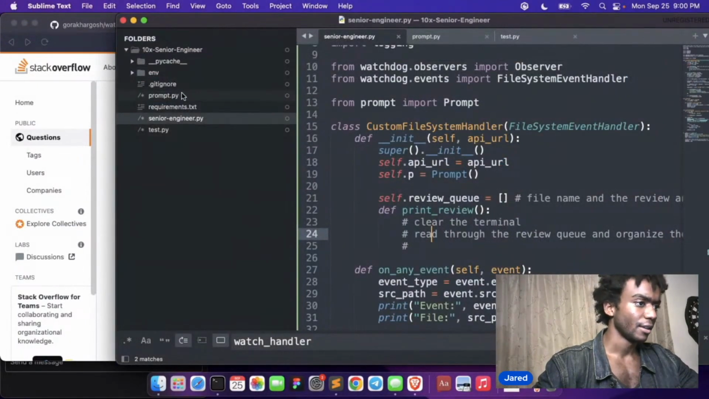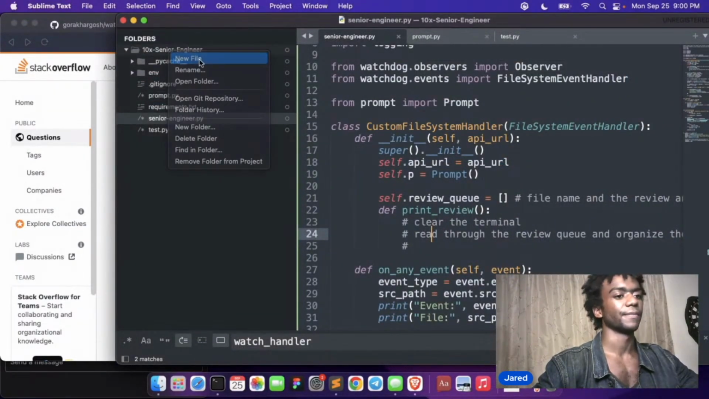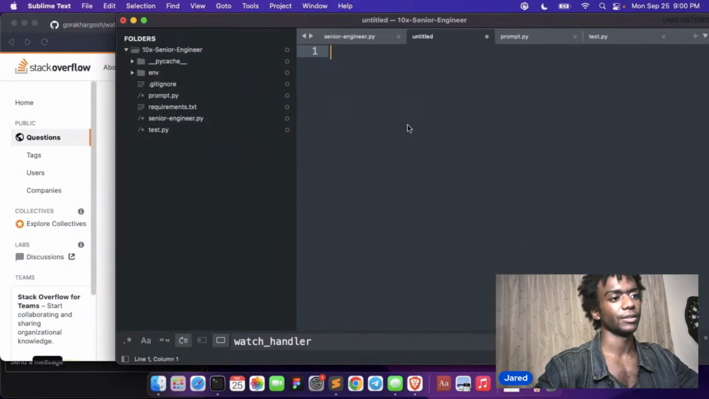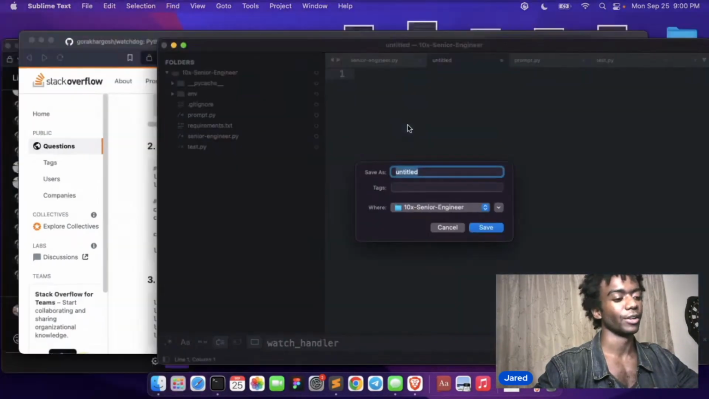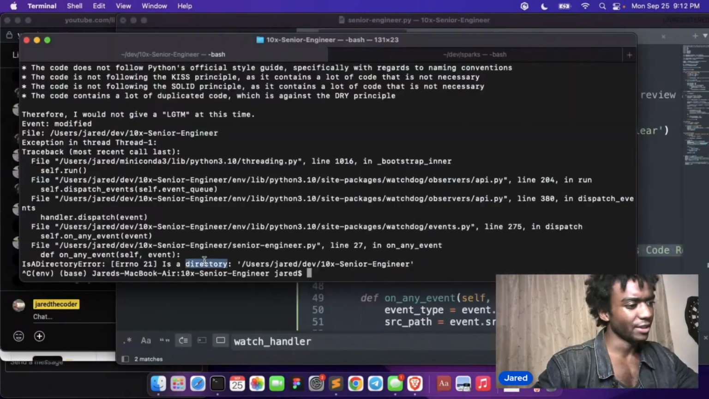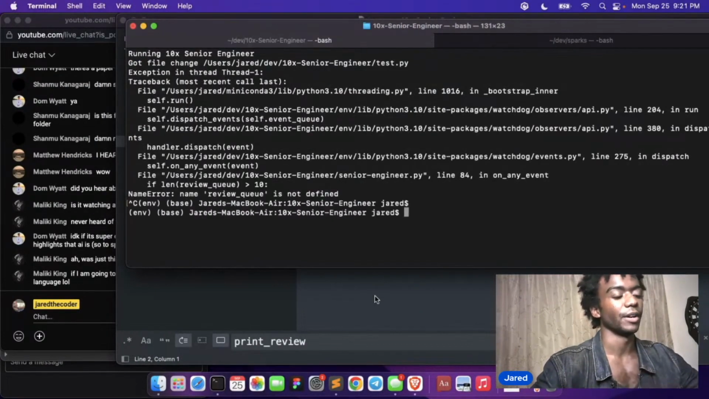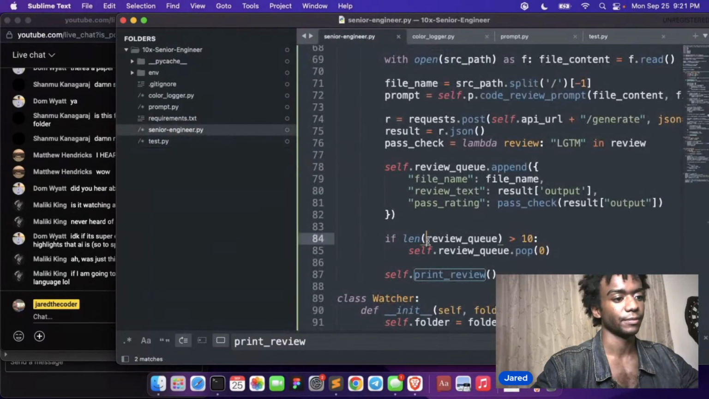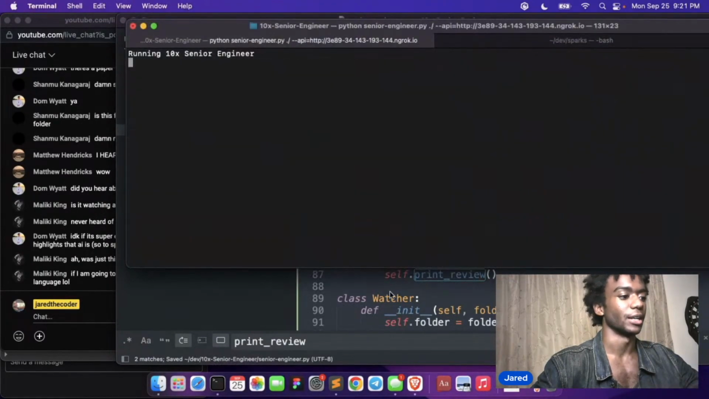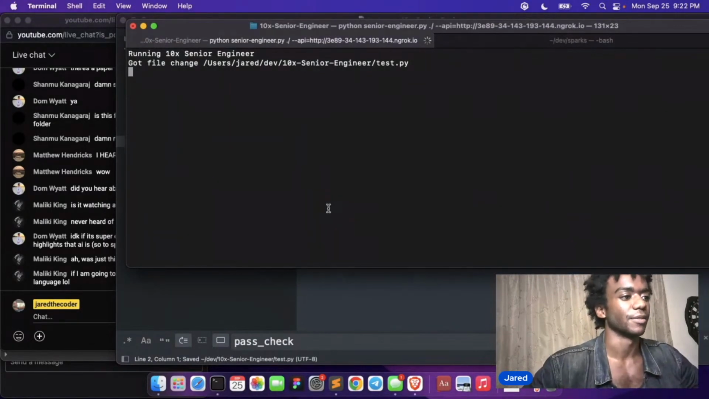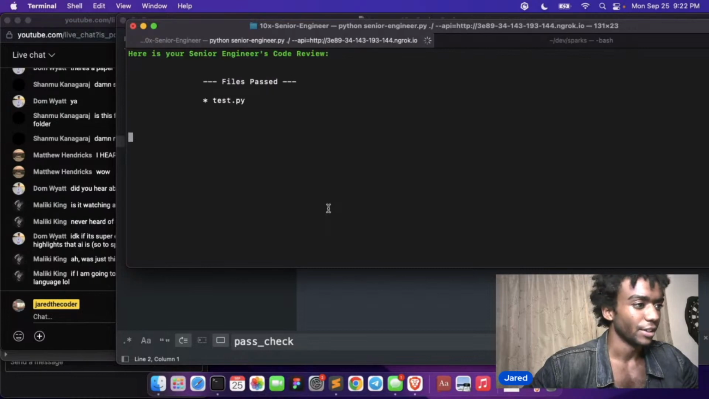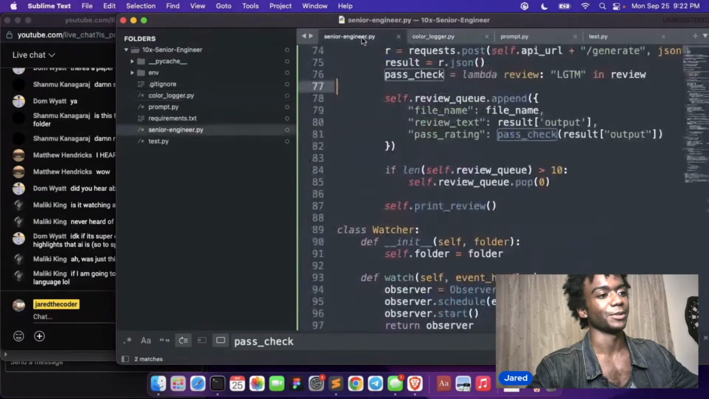Okay, so let's put this Stack Overflow code in a file. Let's actually tag the Stack Overflow. I don't do that a ton. So we made a file change to test.py. Oh, we have another error. Let's fix the error. Self.review_queue. Okay, rerun it. We're just testing on a file that prints. Okay, got a file change. And it just said test.py passed. I like how it's green too.